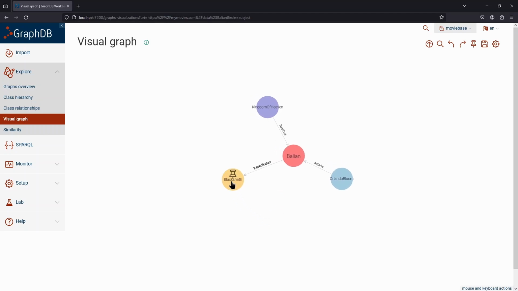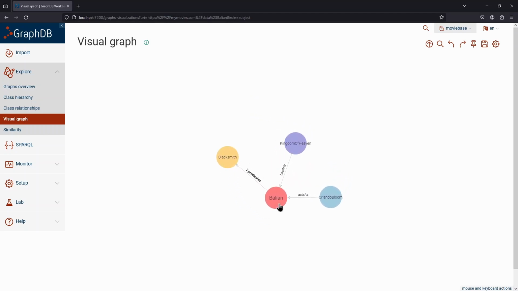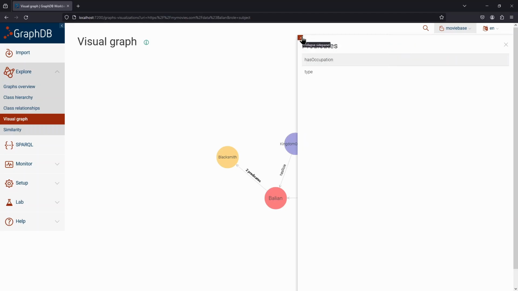You can see something suspicious. Balian is now connected to the blacksmith through two predicates. Perhaps you know what the issue is. We added a new predicate named type, but the old predicate has occupation remained. Currently, the only way to solve this issue with the things that we know already is to clear the graph that we currently use and import the updated RDF file again so that the new graph is created.